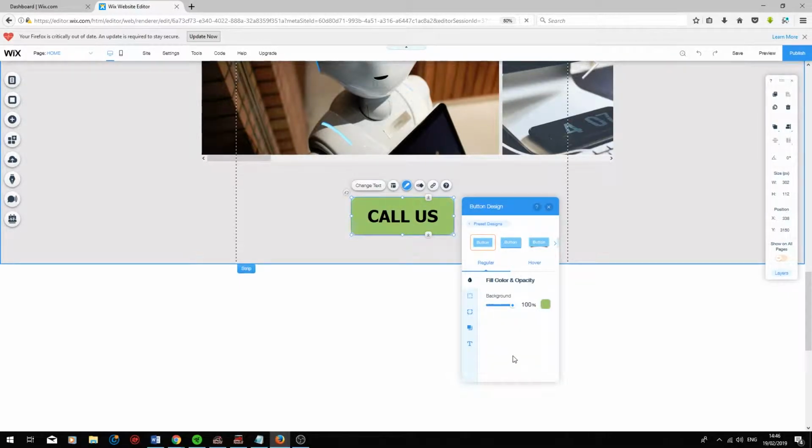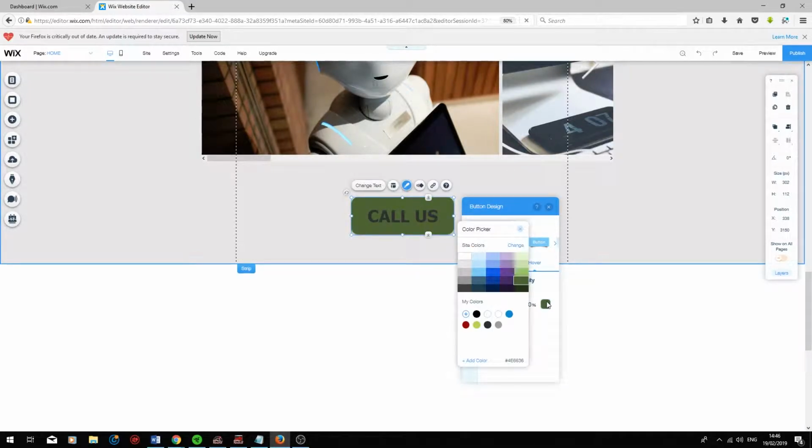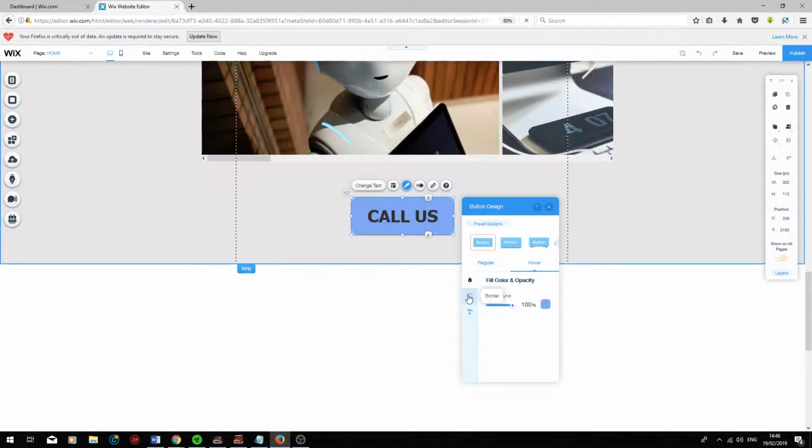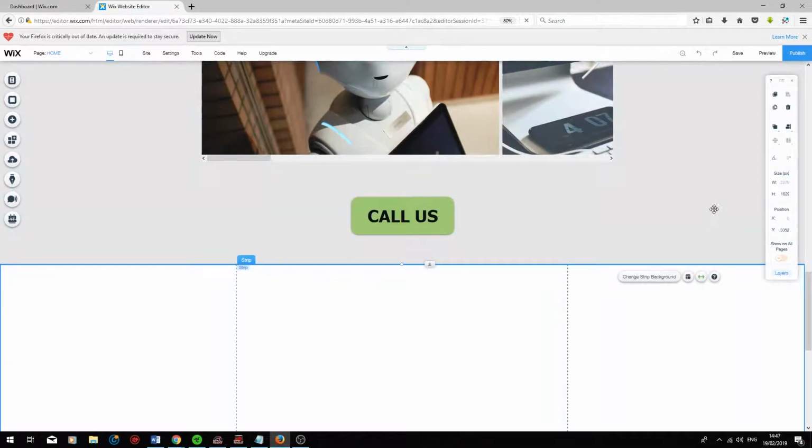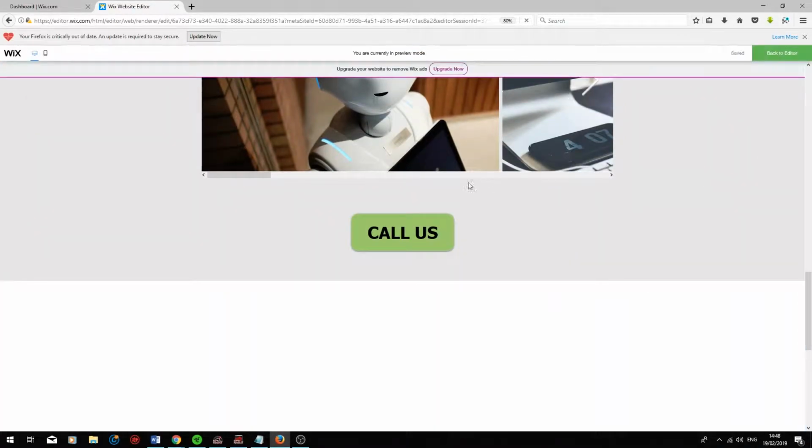Next, I'm going to change the hover properties of the button. I'm going to go on the hover tab, and I'm going to change the color when the user hovers over the button to a light blue. You can also add a border to only appear when the user hovers over the button. I'm going to change that to dark blue, and the text color will change to a dark blue as well. So now if we preview the page and we hover over the button, it will switch to the colors we chose in the button settings.